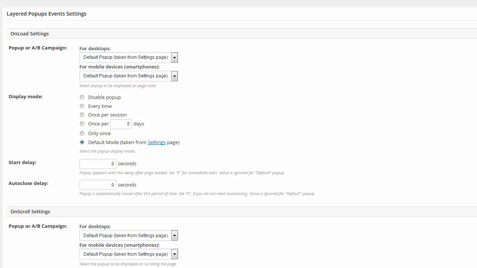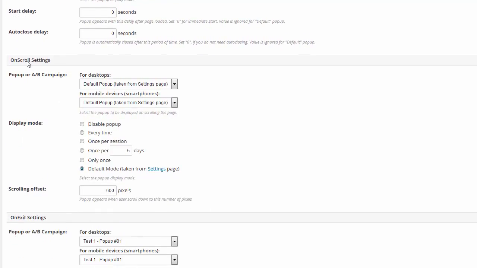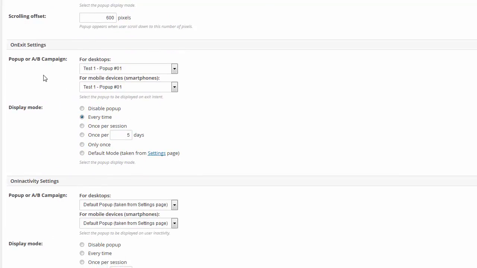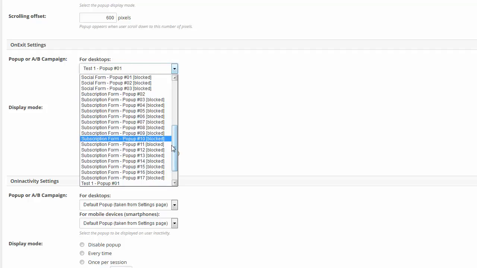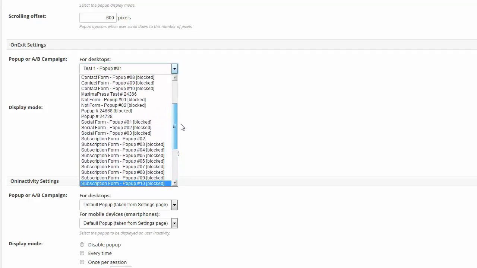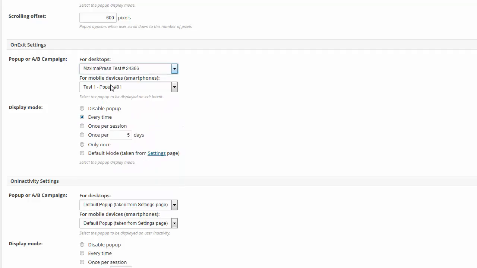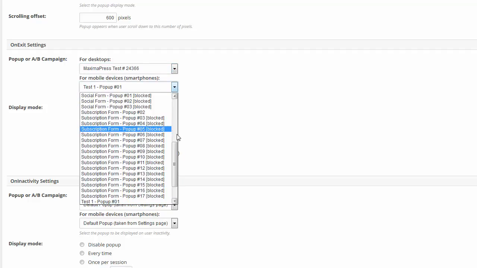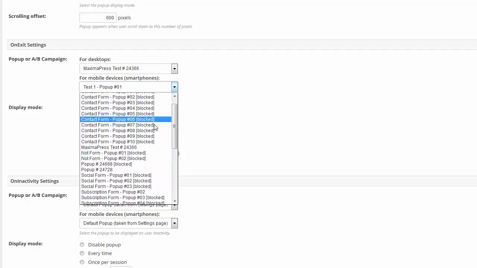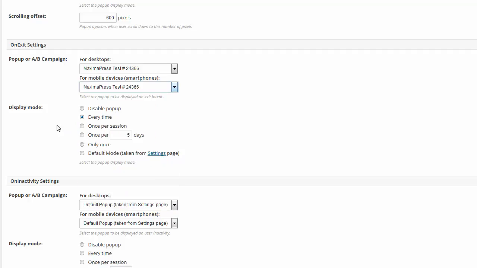Now there's on load. Do I want to have it appear on load? Do I want to have it appear on scroll, so when somebody scrolls, the pop-up will happen? Do I want to have it happen when somebody goes to exit? That's what I want to do. I'm going to enable the MaximaPress test here, and this is for mobile devices, smartphones, and I'm going to do the same thing. I can have it every time, once per session, once every 5 days, or only once. For right now, I'm going to have it do it every time, and I'm going to click on update.